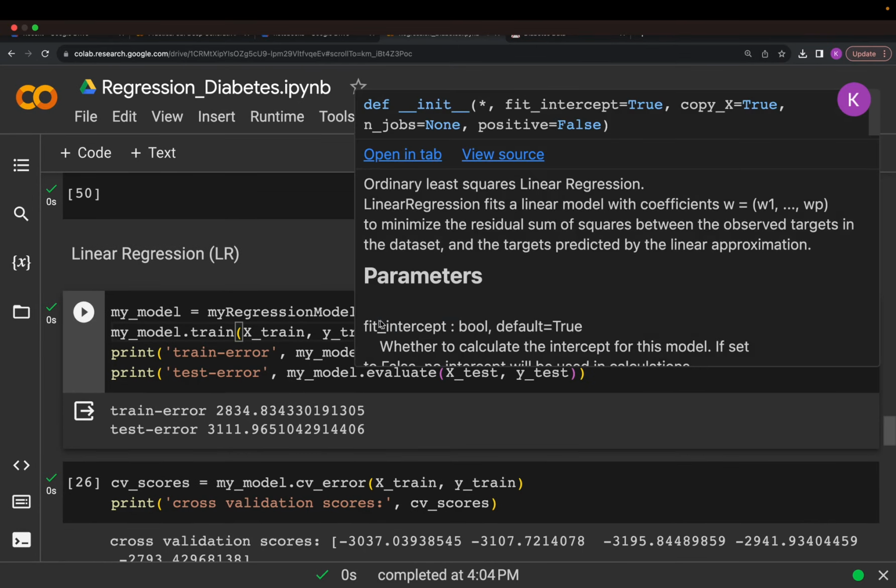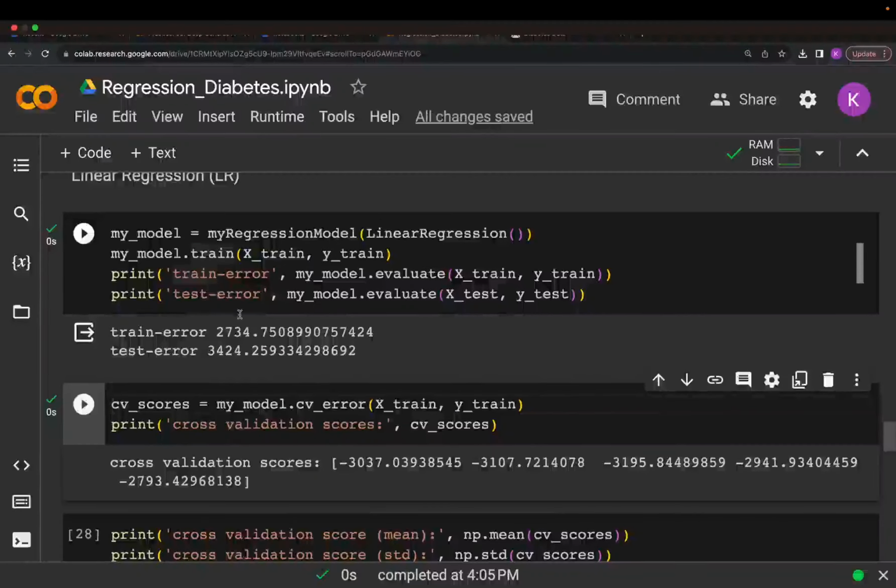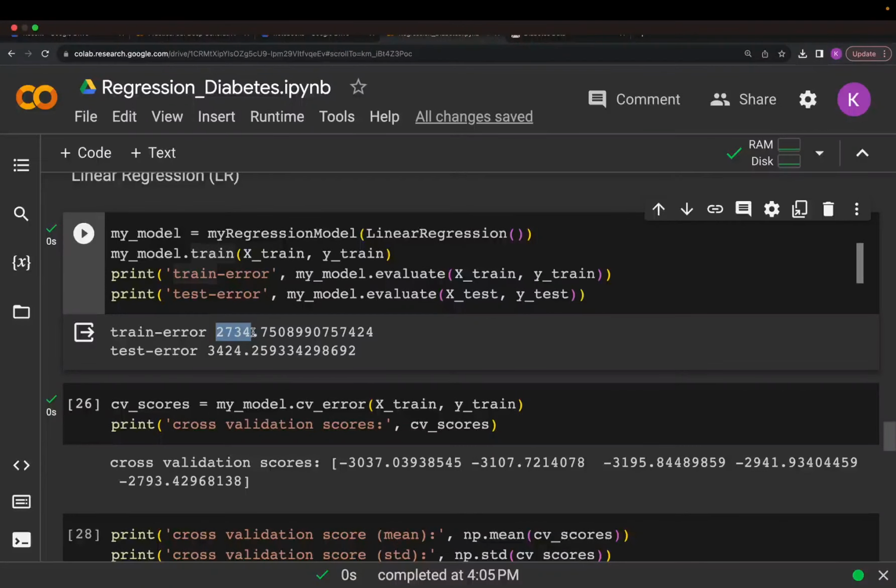And this is the scikit-learn implementation. So this will give me a model that is a linear regression model, and I do the training and then I do the testing, okay? So you can see that the train error is around 2700, and the test error went to 3400. But again, these numbers are mean squared error. And again, this is for 80% training and 20% test data.